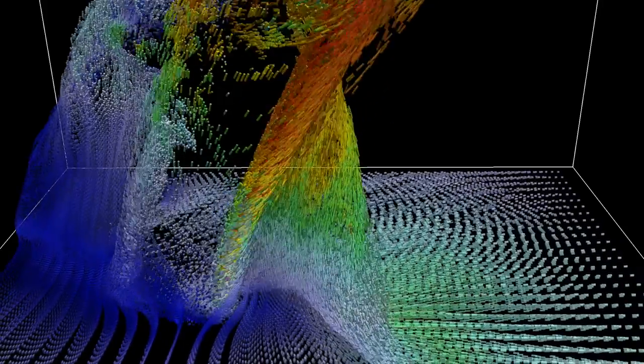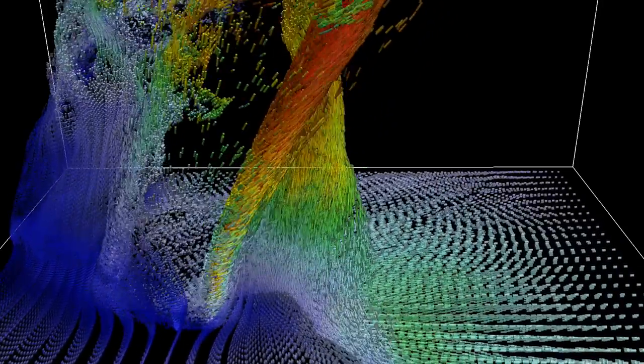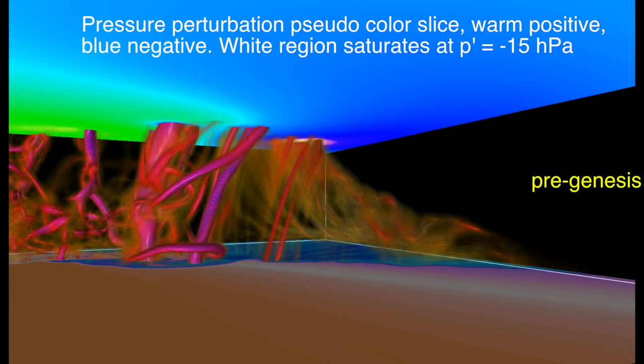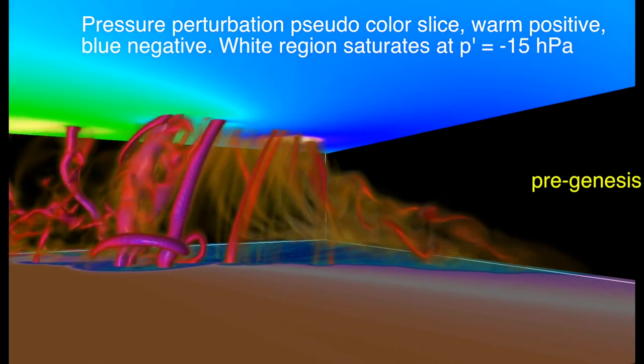So one interesting discovery, at least tentative discovery, is that most of the air that feeds the tornado is actually negatively buoyant. It's coming from the cold pool. It's not coming from ahead of the storm. But the cold pool air is not that cold. It's sort of in that Goldilocks zone. It's negatively buoyant, which is important because you have to generate horizontal vorticity, but it's not so cold that you can't lift it.